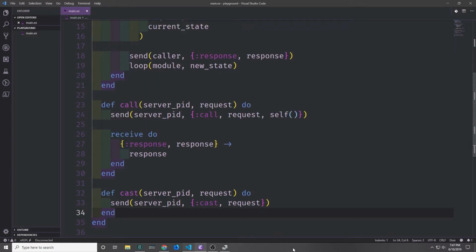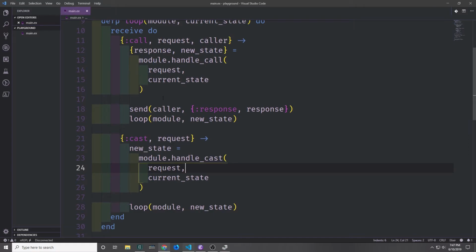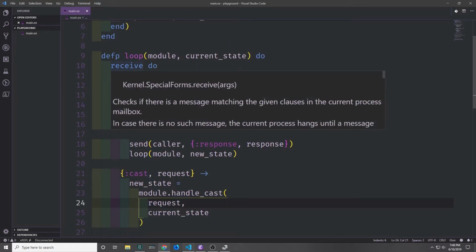Now we can go ahead and implement a function to handle cast requests. And so the idea here is that when the message arrives, the specific implementation will handle it and then return a new state. However, no response will be sent back to the caller, and so the callback function must return only the new state. And so our function here just takes in the server process ID and then the request, and then it just calls send on the server process ID with a tuple of cast and request inside of it.